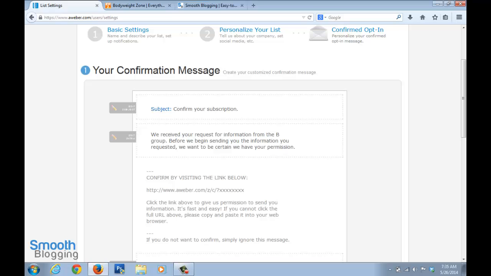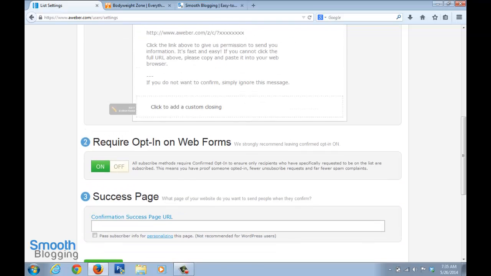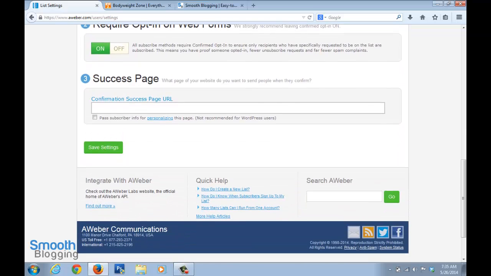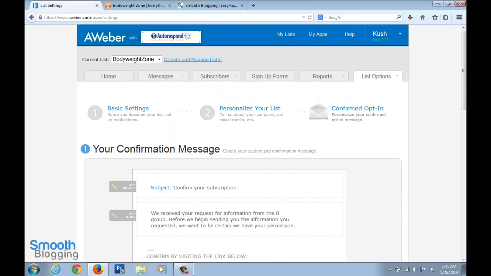Okay, so normally you can play around with this confirmation message, you can write your own stuff, but right now we'll just leave it as it is. Just leave everything as it is. We'll play around with this later. Right now it's not required. Just click on save settings, and so that's it. Your list settings are ready.